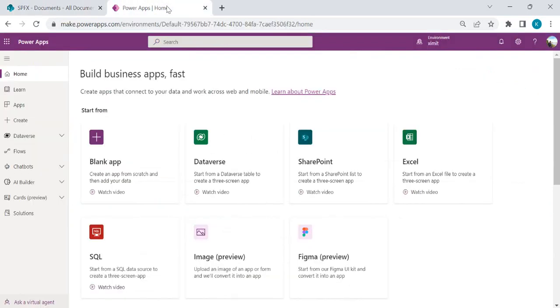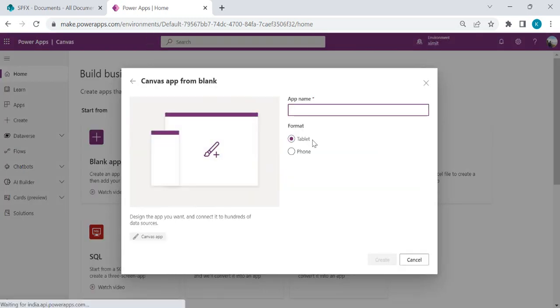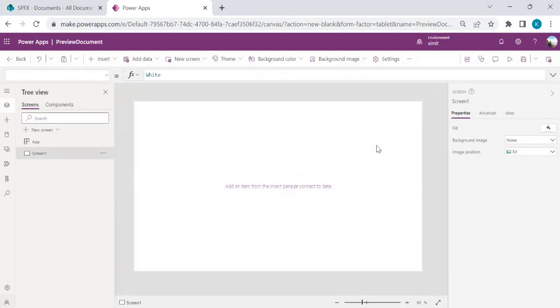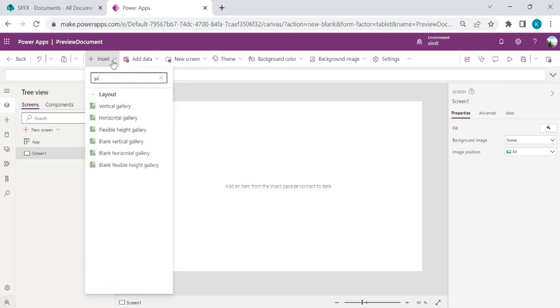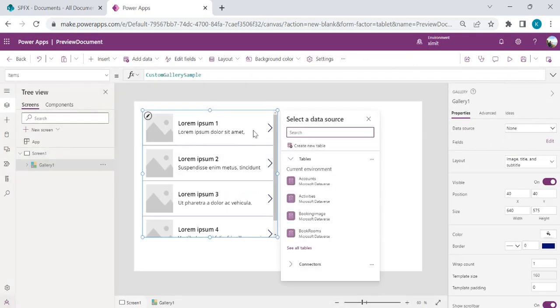So I'll just quickly create one blank PowerApp and I'll choose tablet so that I can get a wider area. So, preview document. Under this I will be just using a gallery control to start with and attach that gallery control to our data source, that is the SharePoint library. So I'll just insert a vertical gallery, and on the right hand side we'll be having this preview.